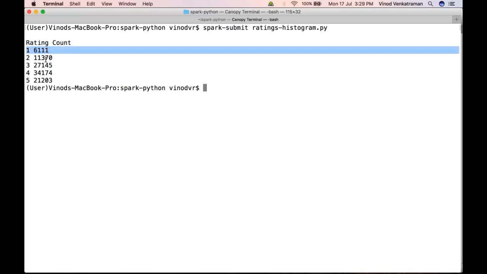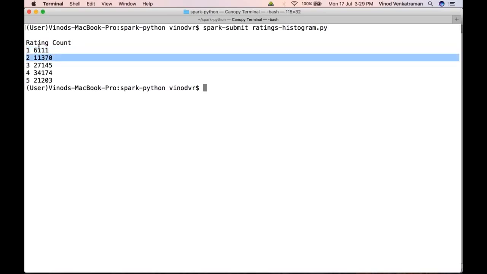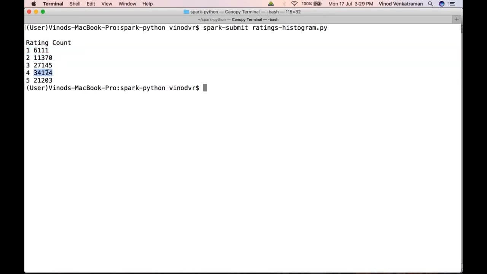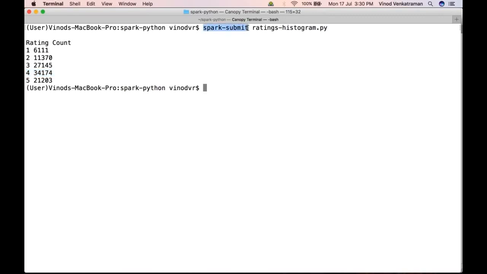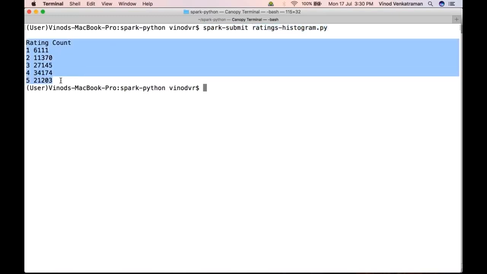The 2-star rating is more common, so people give 2-star ratings more than 1 star. Similarly, 4-star is the most common rating given by users. Maybe it's human psychology, they reserve the 5-star rating for something really special. So what we did here is, we understood this code and we submitted the job to the Spark cluster using spark-submit, which is a command you will get once you install Spark on your client device, right? With spark-submit, you can take a Spark script that you wrote, submit it to the cluster, and you can play around with RDDs.